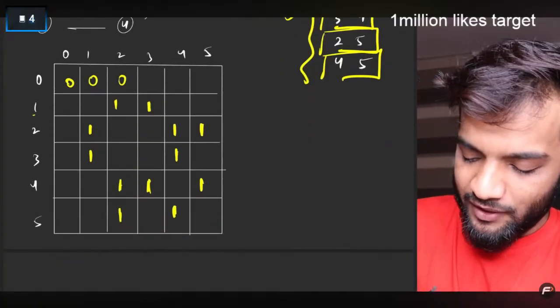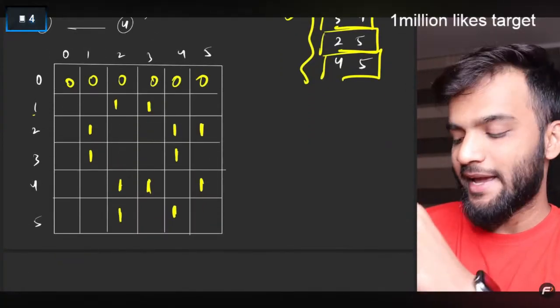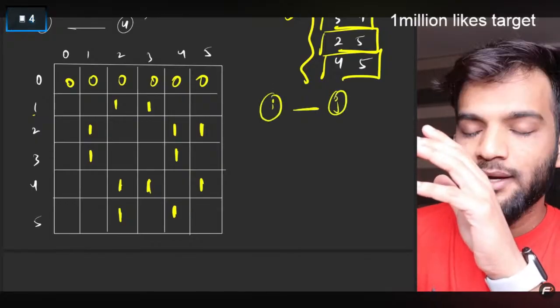All the remaining cells can easily be filled up with zeros. 0 means there is no edge. 1 means there's an edge between the ith node, the row, and the jth node, the column. That is the definition of 1.